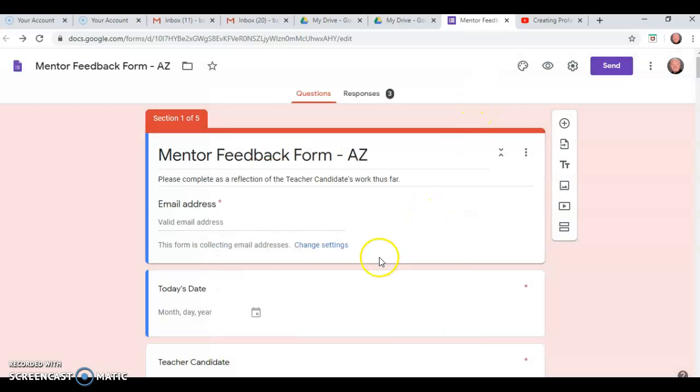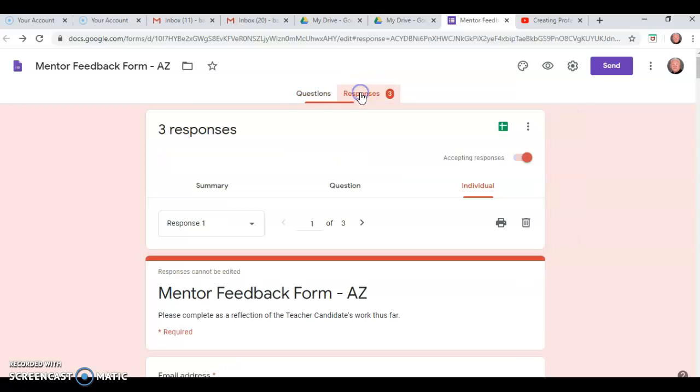When it comes back, I've set it up so I get a notification in my email, and then I know to come here and look for it. Or you can just come in and check for it periodically. When I open it back up, just like I did before, instead of staying on the questions, I will click the responses, and you'll see that I have 3 responses because 3 different people from last semester responded.